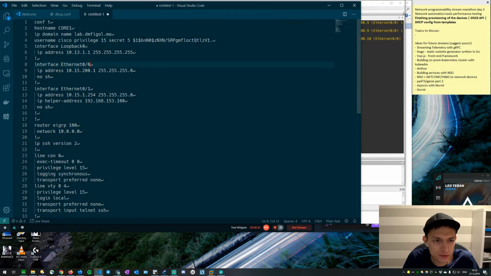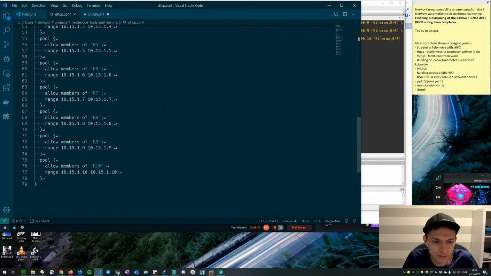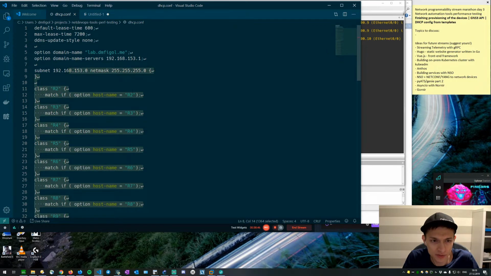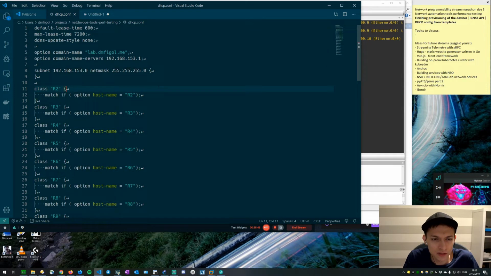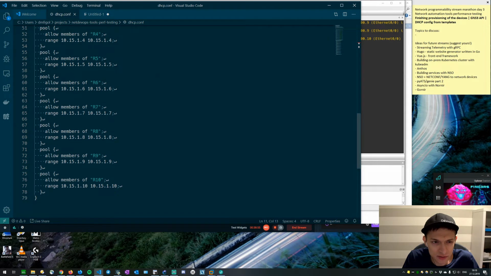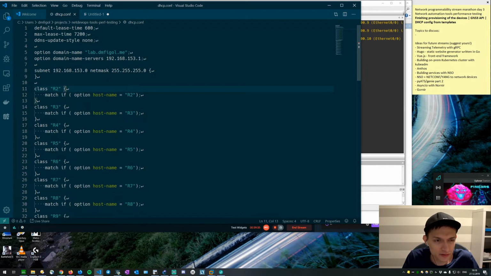So again, let me show you the config. So here is the config which we ended up with yesterday. We have to do it for 1000 devices basically. Now, it may sound simple, but you will actually see that it's not hard, but there is much more thought into it than you may expect.